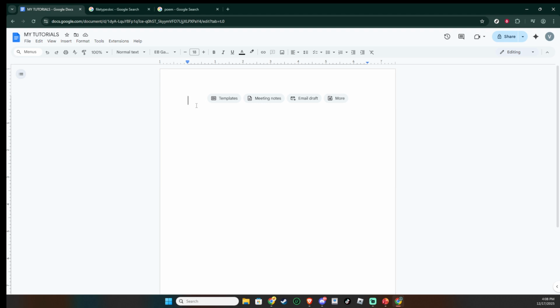Use headings for major sections like agenda, action items, or summary. Apply Google Docs' built-in styles instead of manually changing font size for each header. This keeps things uniform and makes it easy to update formatting later from the Styles menu.